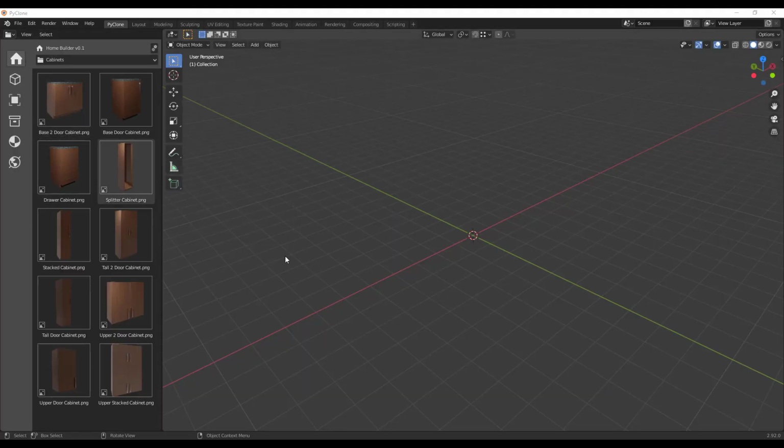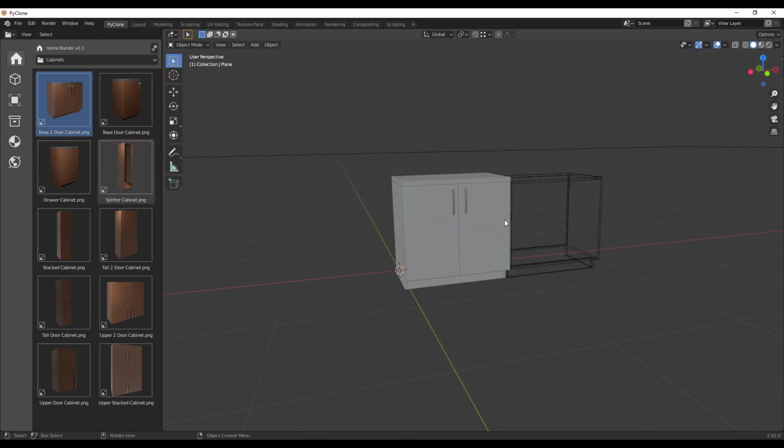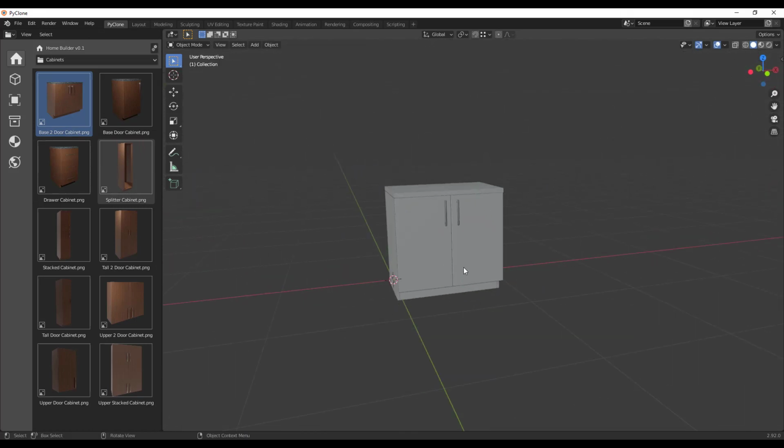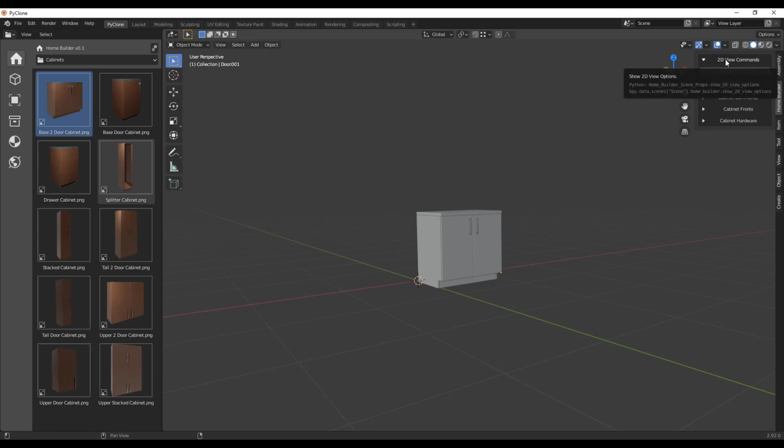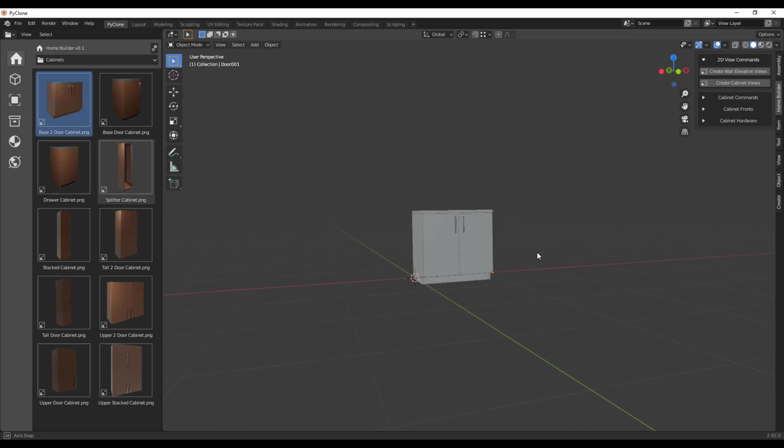Alright, so if we go into the new Pyclone build, let's go ahead and add a cabinet right here. So we've added a cabinet into our view. Then I'm going to right click to get out of that tool placement mode. And so I want to tap the N key to bring up the Home Builder menu, click on Home Builder, and then over here there's an option for 2D view commands. And so the first thing we want to do is click on the button for Create Cabinet Views.